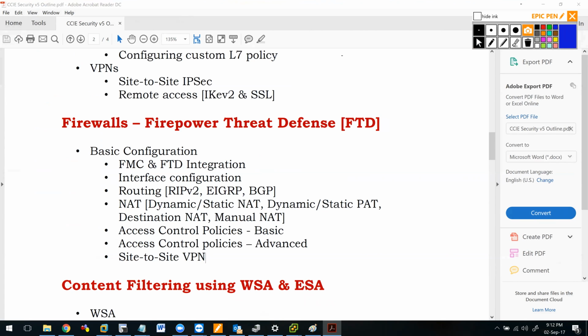Is there any simulator for FTD? No, there's not a simulator, but if you have a Cisco account, you can download the FTD 90-day trial and use that. All right, questions for me? Everybody good?